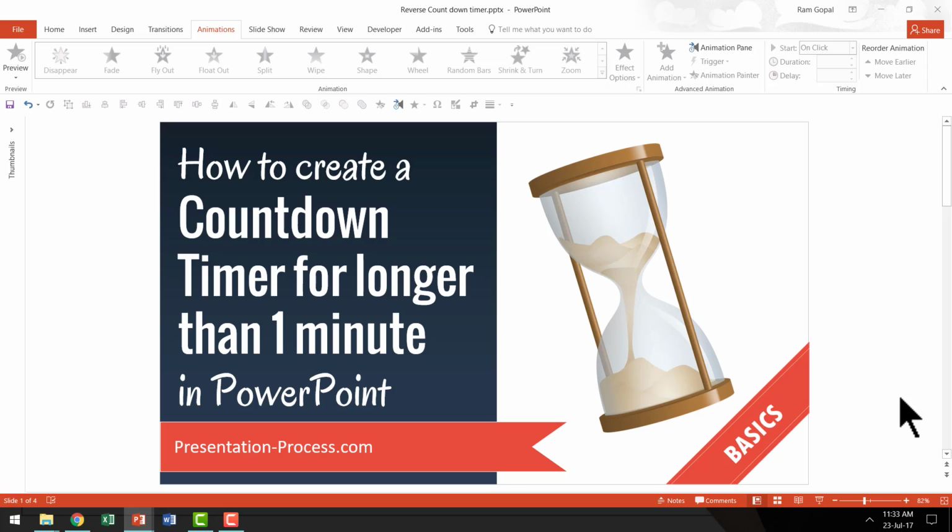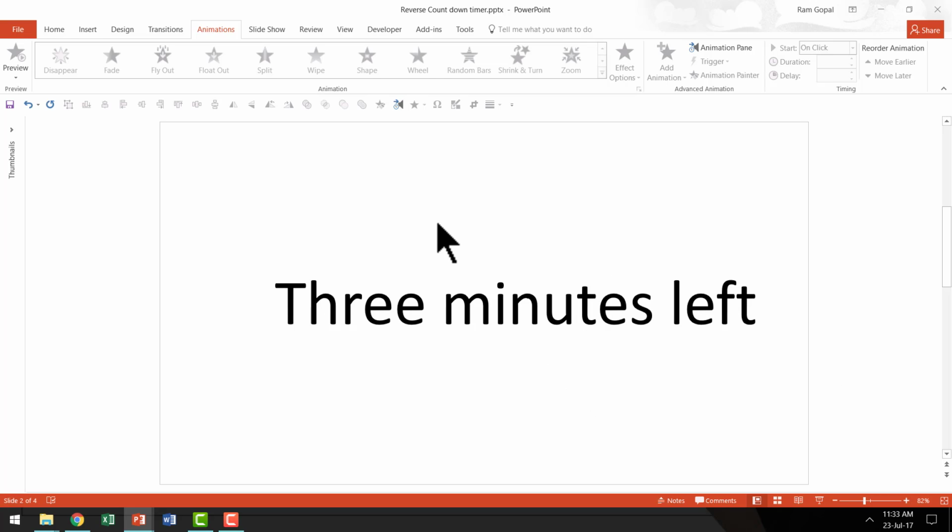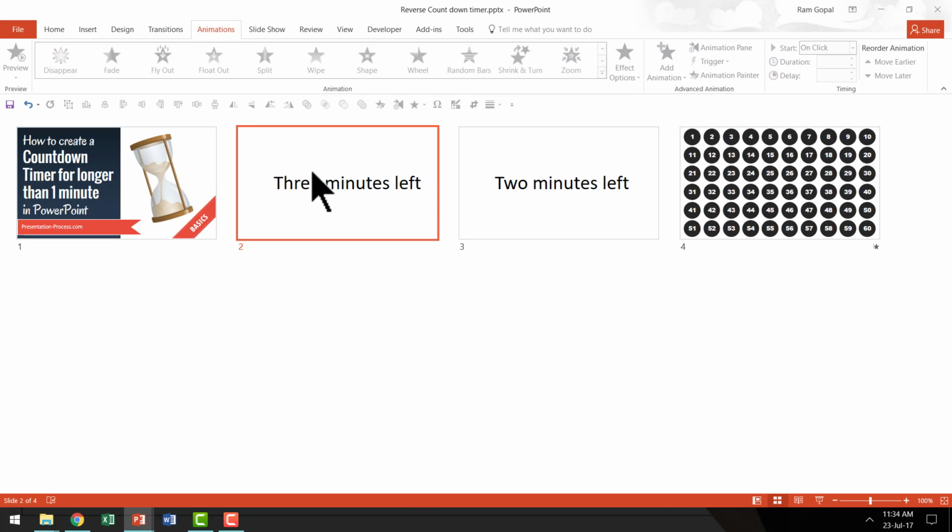The simple workaround to create a countdown timer for longer than 1 minute is to create slides of this nature. Let us say I want to create a 3 minute countdown timer. Then for each of the minutes, I'm going to have one slide created. So let me go to the slide sorter view. This is the 3 minutes left indicator, 2 minutes left, and the last minute is going to be the traditional countdown timer, which goes from 60 to 1 second. Now, let us say I want to have a 10 minute countdown timer. I'll say 10 minutes left, 9 minutes left, and so on. I keep on doing that, and for the last minute, I'm going to use this simple countdown timer. So that is the basic setup.